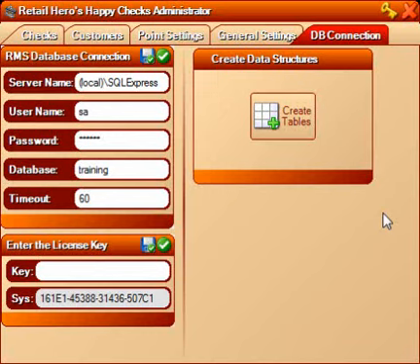customer's activity. The first part of configuring Happy Checks is to fill in the database connection window with the settings that the program uses to communicate with your store. For the most part, Retail Hero will configure this section when installing the application.